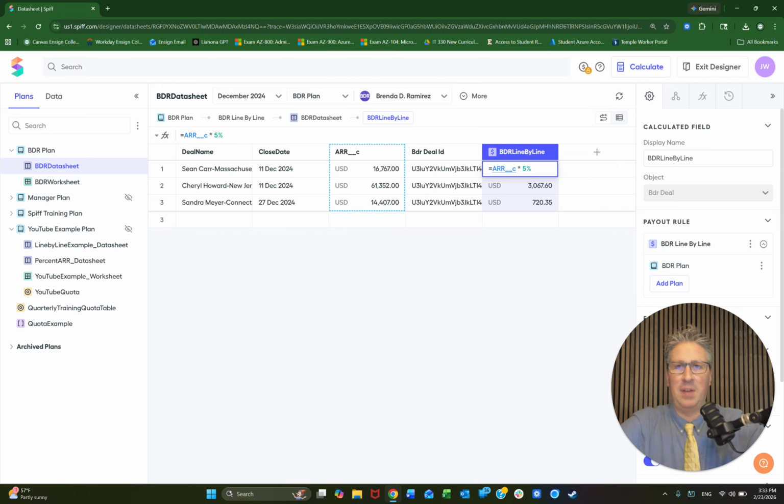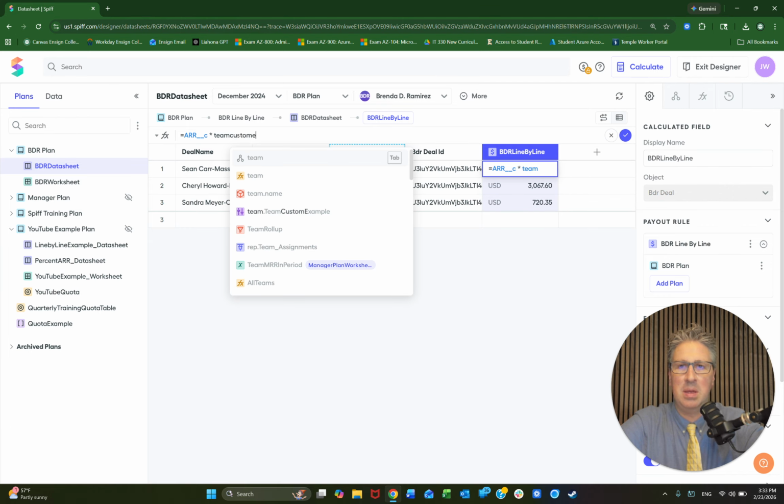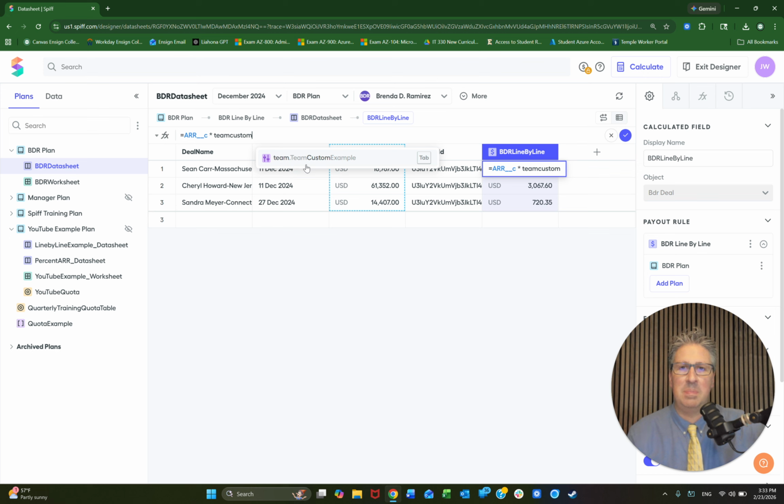So I've got a BDR line by line deal where my commission is again ARR times 5%. But if I want to change that to be at the team level, I can just say team custom example, and that's the field that I have. Notice that the syntax is team dot, and then the name of the custom field has that same icon that we saw at the plan and plan assignment level. So I can just click on that and press save.